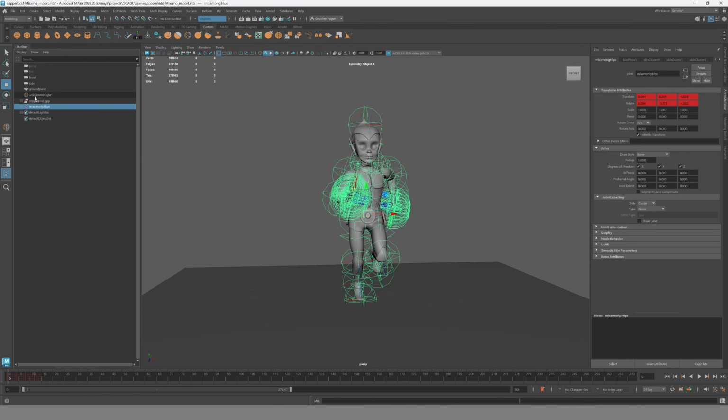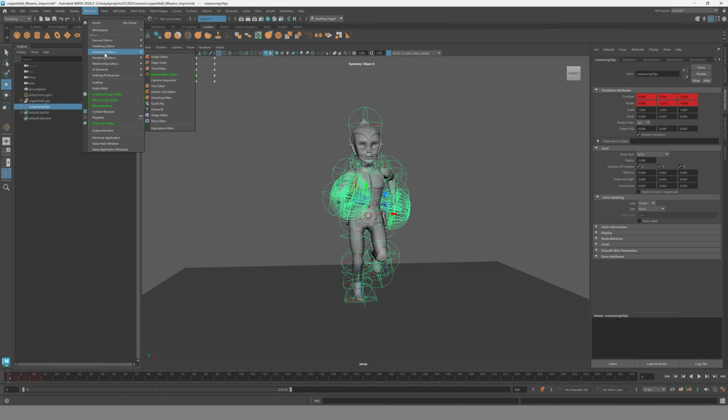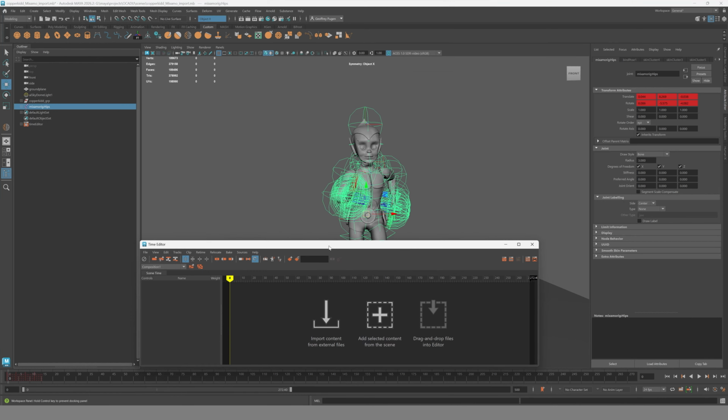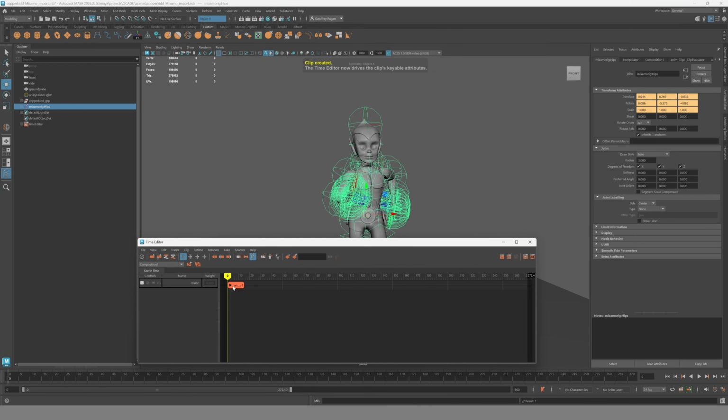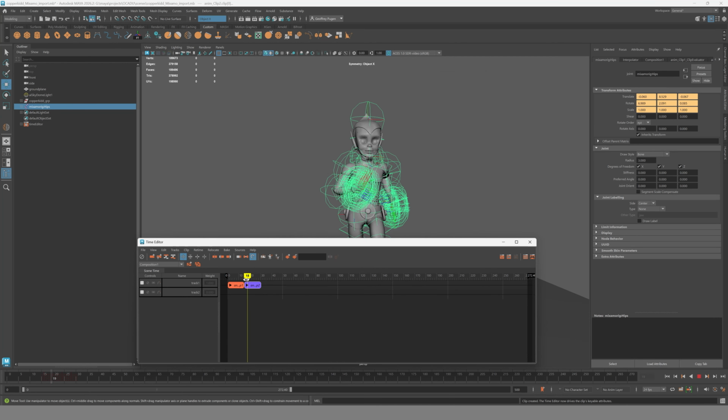I'm going to open up the time editor here and just add the content, the Mixamo animation, as an animation clip, and then I can duplicate this animation clip and make a loop. So the time editor is very effective too. If you want to use multiple Mixamo animations and use them together, this is a fantastic tool.